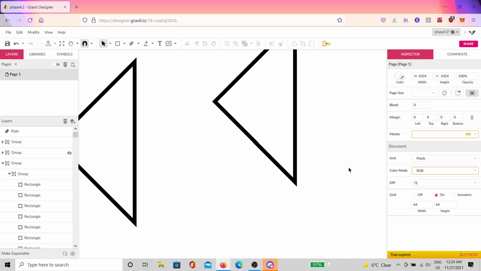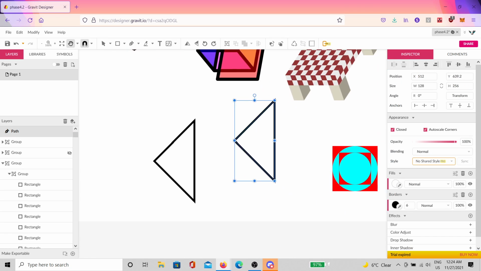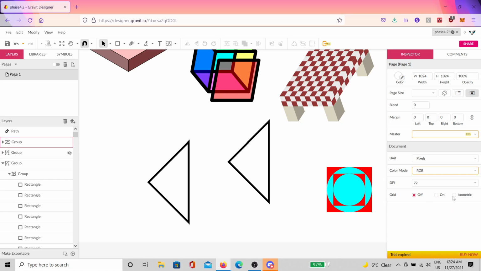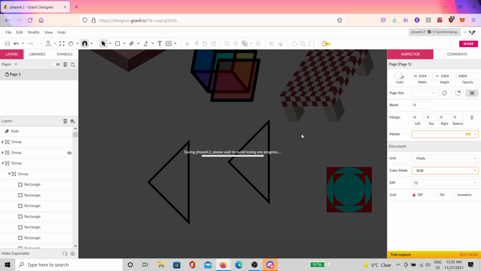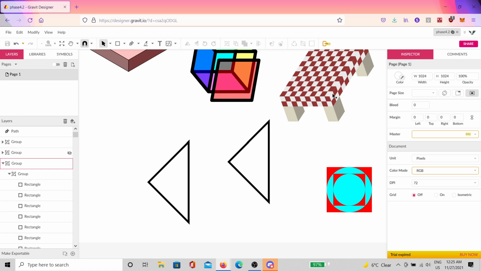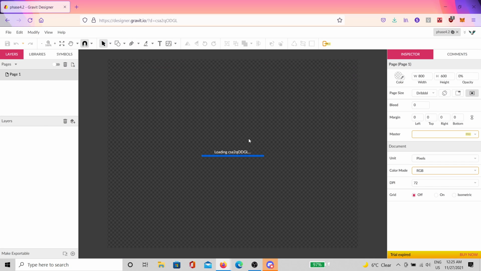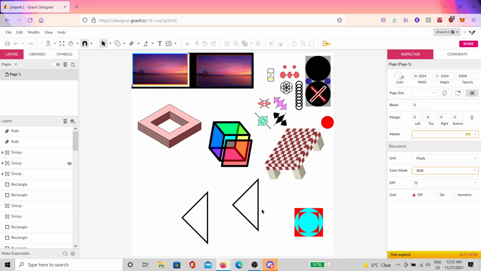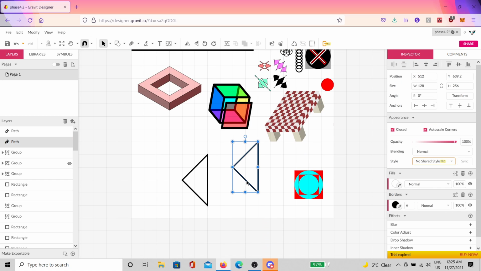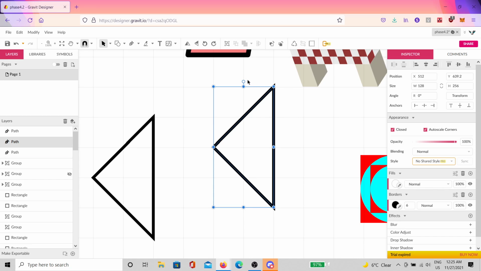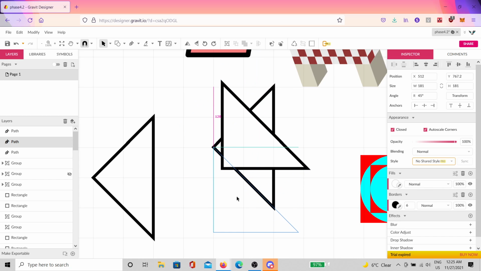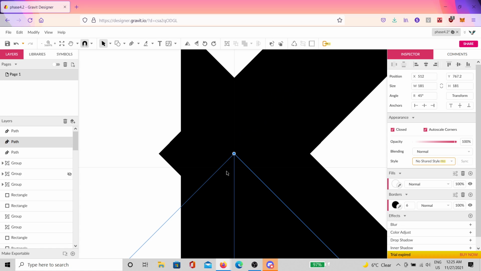Let me turn off and on the grid. Where's the grid? This is strange. Let me save this and refresh the page. And hopefully that will work. Okay, so the grid has come back. So let's zoom in, duplicate, make this here and push this up here so it touches the top corner right here.